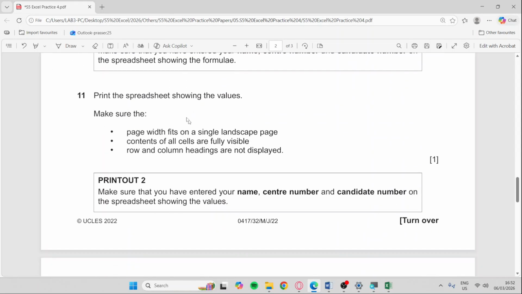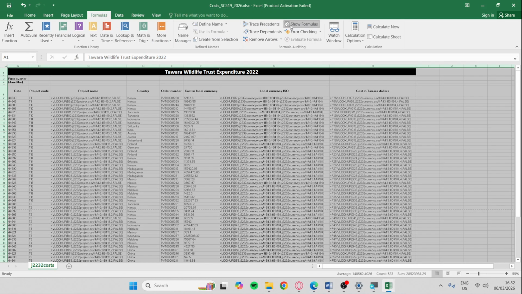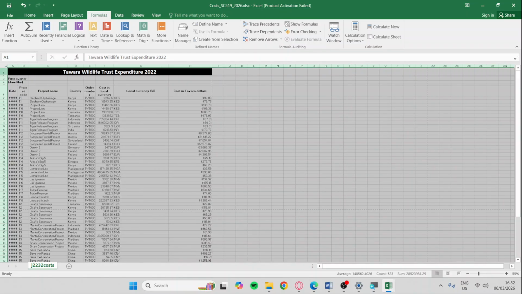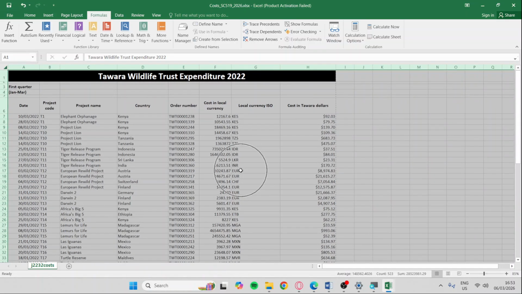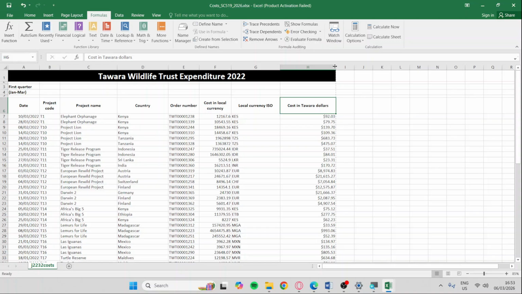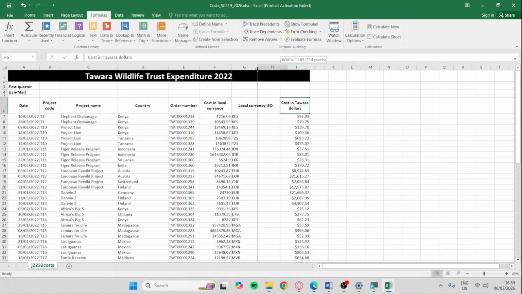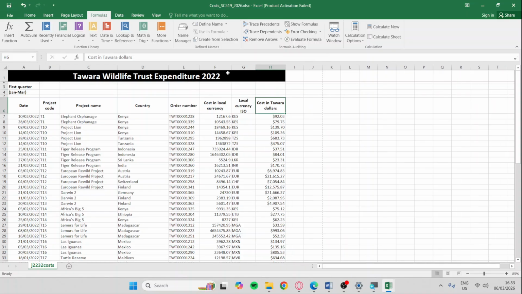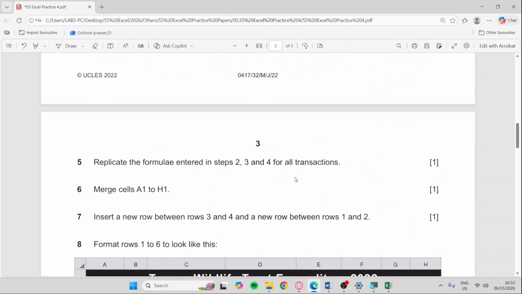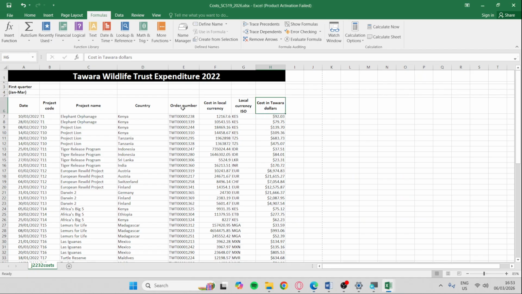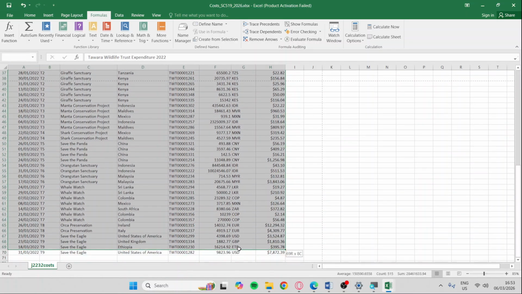Once we've printed, then we have to print the spreadsheet showing the values. So in that case, remove show formulas. Make sure to expand everything as it should. Okay, double click, expand everything, and maybe just bring this back to where it was. Cost in Tara dollars, local currency ISO on one line, cost in local currency. This is supposed to be as so. Good. Order number, date as it should. There we go. This needs to be printed, of course, the way it's supposed to be.